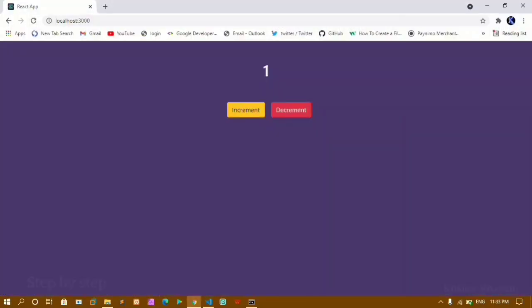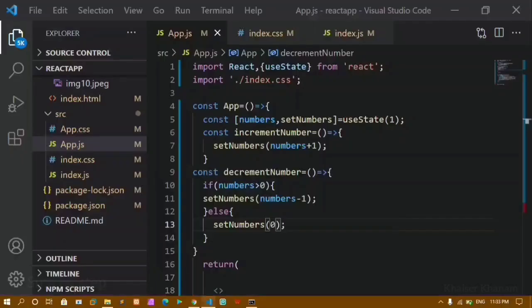I'll refresh this one. Now I'll increment this. Once I click on decrement and reach 0, you can see if I click, it's not working, because it's set to 0 by default here. I'm just checking the condition: if my numbers is greater than 0, only then I decrement the number, or else I am just setting it to 0 here.